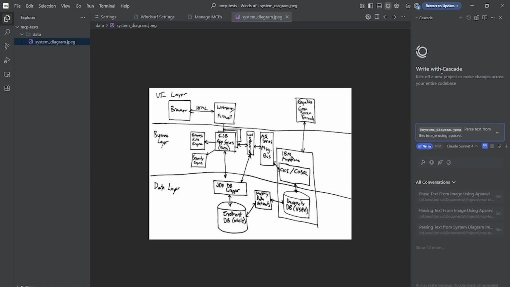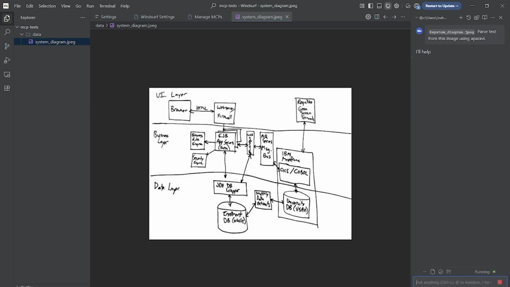We are going to paste our prompt for the MCP server to execute the tasks that we want it to, which is effectively parsing the text from this image. And what we ultimately want is mermaid markdown from this image itself. So we're going to execute that.